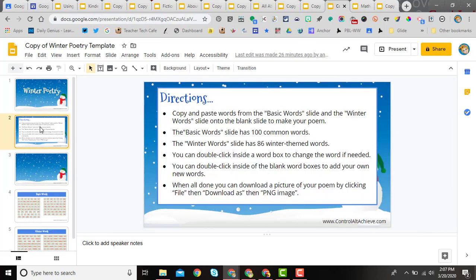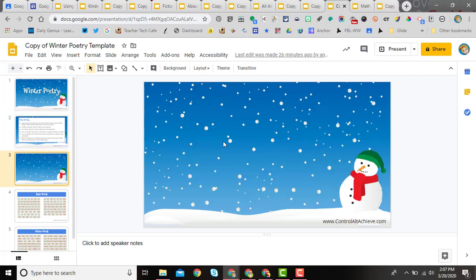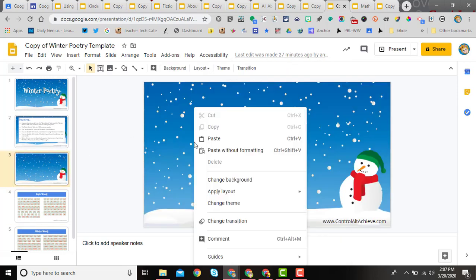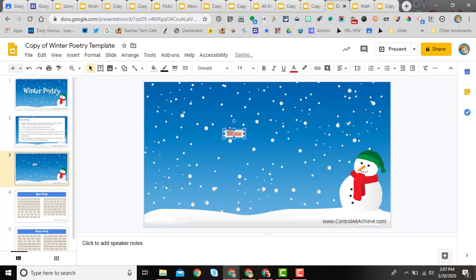Winter poetry is a fun one, and I know that there are other versions, not just winter. There's a spring and a Halloween. They're going to copy and paste the basic words onto an empty slide deck to make a poem. And I can copy that and come here and paste that and move it around to make my winter poetry.